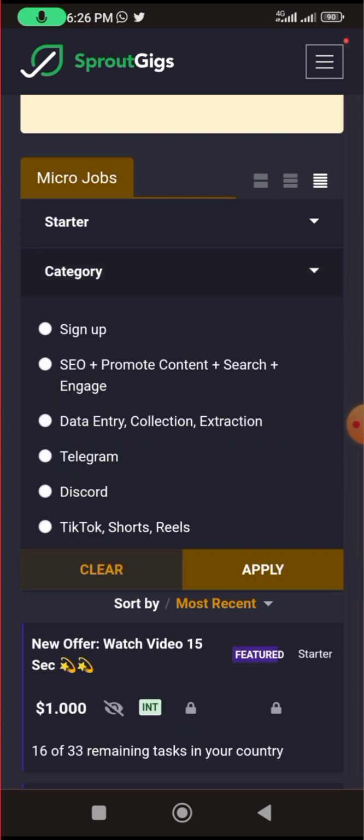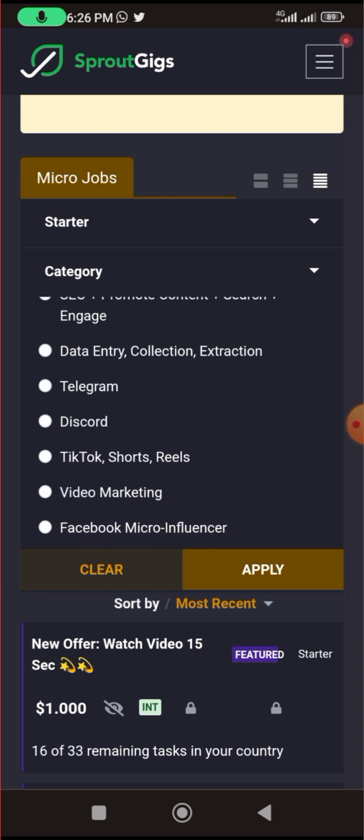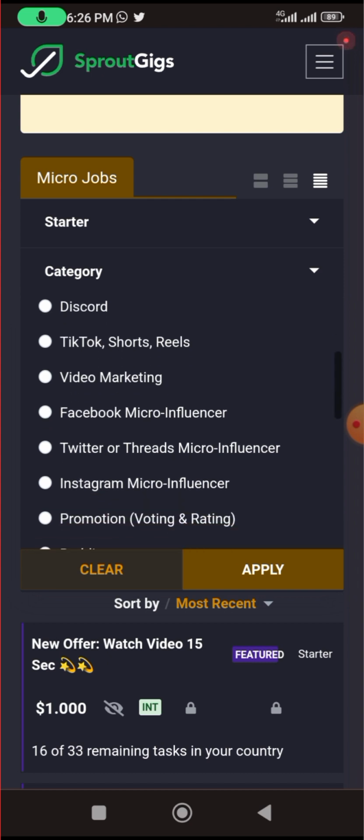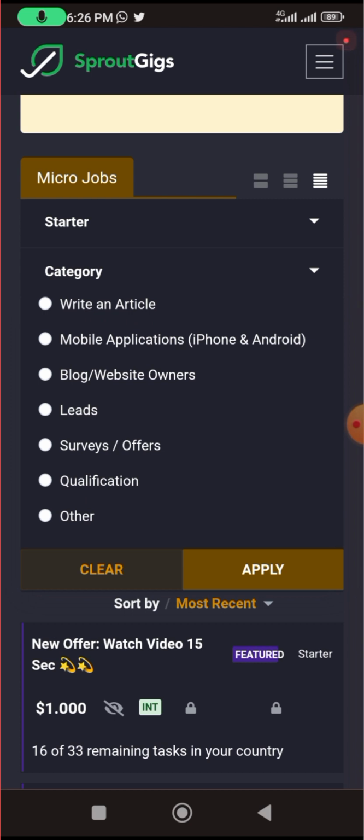Then you select categories. You come here and see the best categories we have in this place. You have sign up, it's a very good category. You can do some of the jobs there, it's very good. Video marketing is my best category because it's very easy. I don't like stressing so much. It's very easy. Video marketing, TikTok shorts and reels, and Facebook influencer. And this qualification, I will shed more light on this qualification.